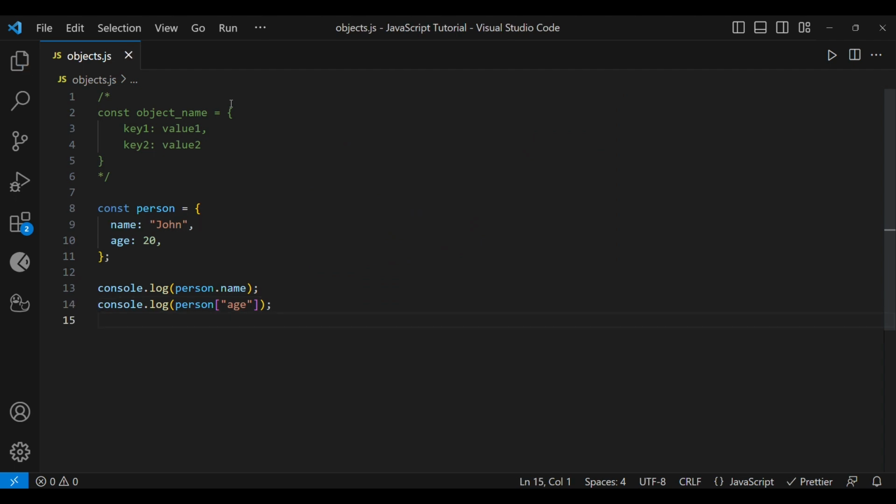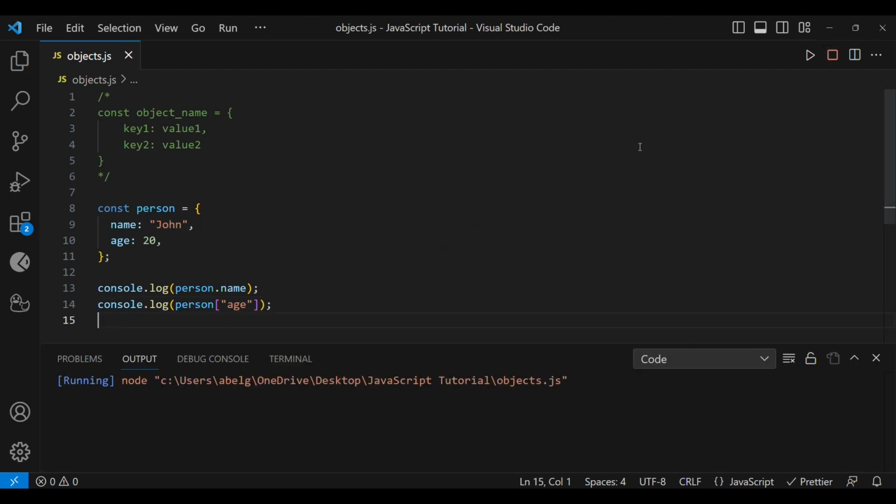So we can save our file and we can run it. And as you can see, we get John and we get 20.